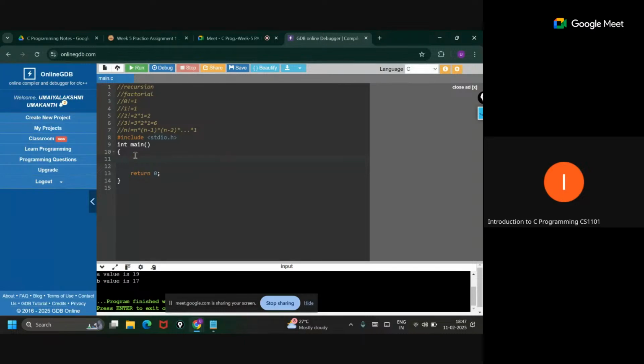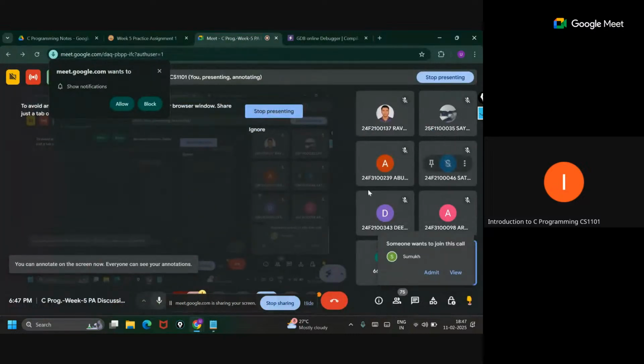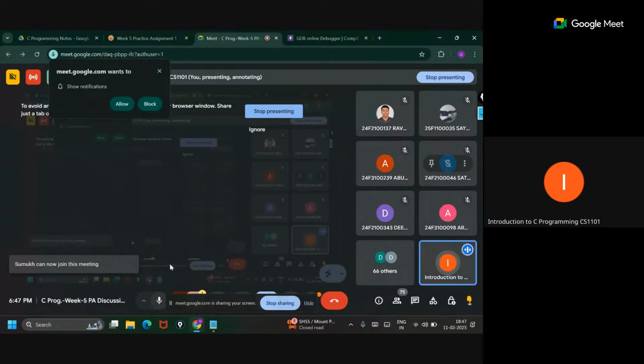Could you all please try writing the code for this now? I'll give you 3 minutes. Try writing the code, and once you're done, you can send it in the chat box.